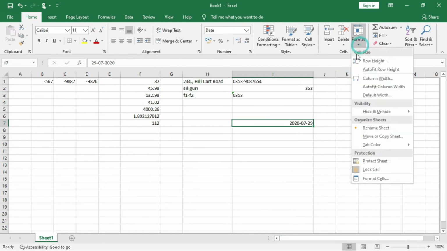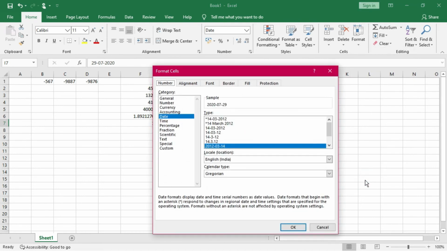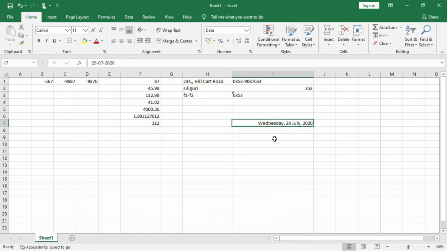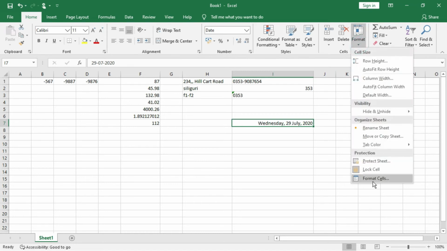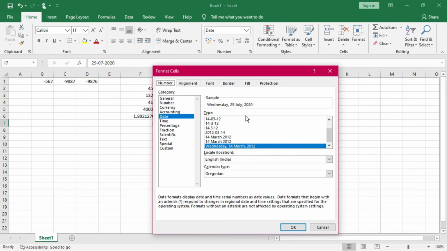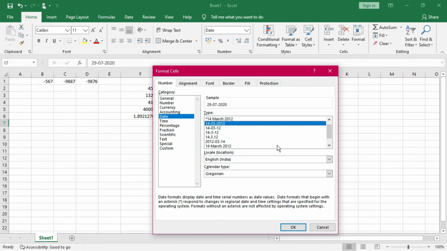Any of the date formats you can apply if you want. Suppose I want Wednesday like this, but today is 29 July, it is Tuesday, not Wednesday, that's why the format has been chosen over there, so we have to change the format in that way. Then it will come like that. Any other things if you want, this is already there.